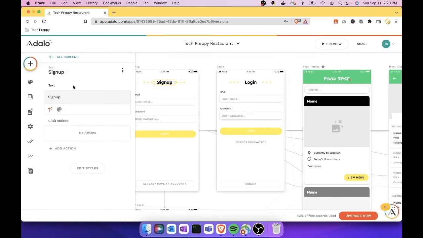This is the name of the text, the actual text, and if you want to link some actions here, like if the user clicks sign up, it will do something like move to a different screen, you can do that here. But for the meantime, I just want to rename it. Instead of sign up, I will change it to register. As you can see, the text component name was changed to register, and also the actual text is now displaying register. It also reflects in our screen. So that's how you edit a text.